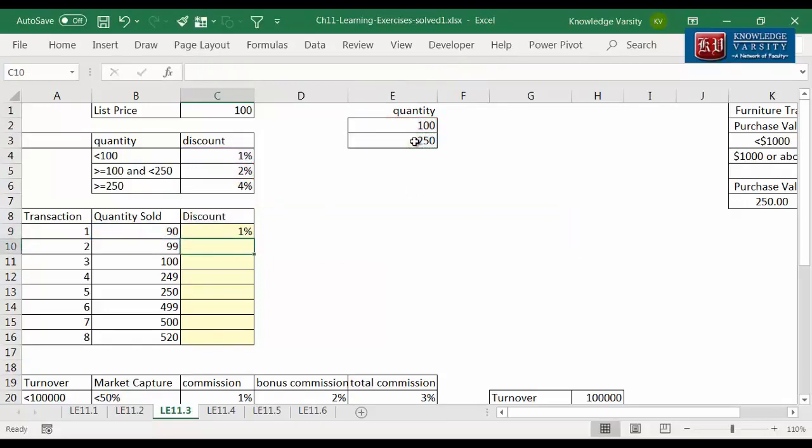The final step is to validate whether the IFS is evaluating correctly. Here, the quantity sold is 90, which is less than 100, and its corresponding discount rate should be 1%. Let me copy the formula down the column.